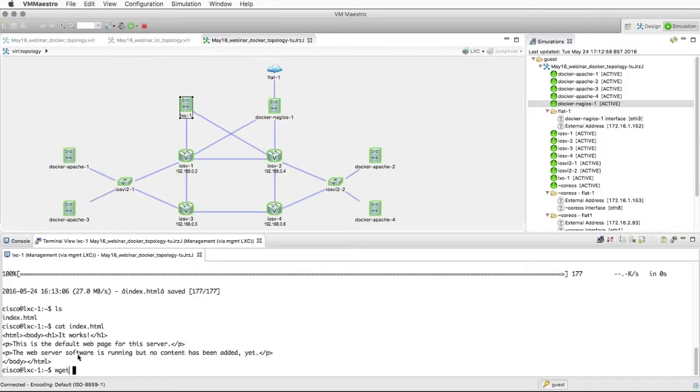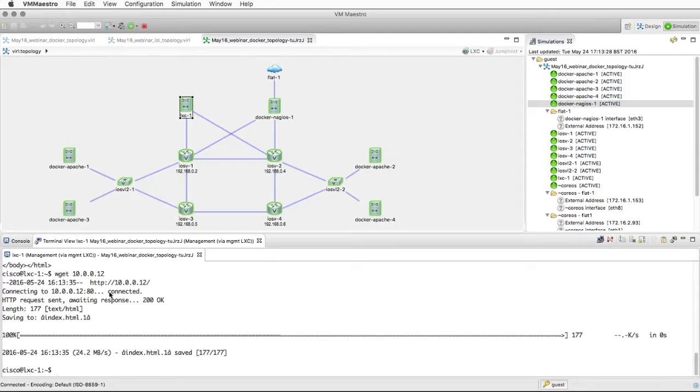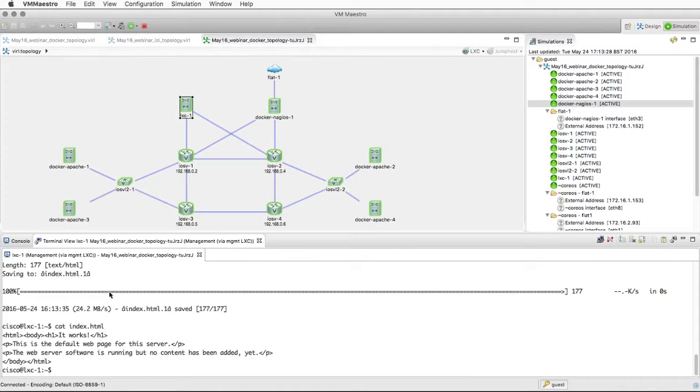Similarly, if we want to shoot some traffic across in the other direction, so to go over here to Apache 3, again, wget 10.0.0.12. There we go. So again, cat the index file, there it is. And yeah, we've just grabbed data from across there.